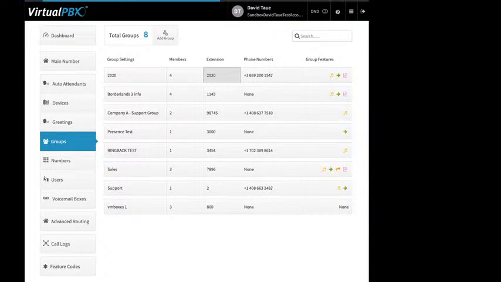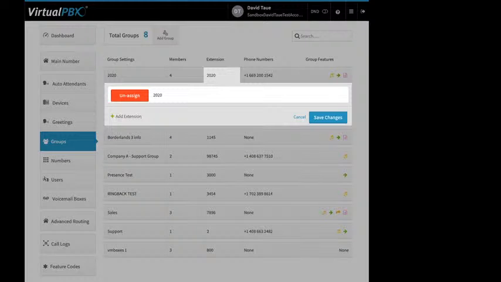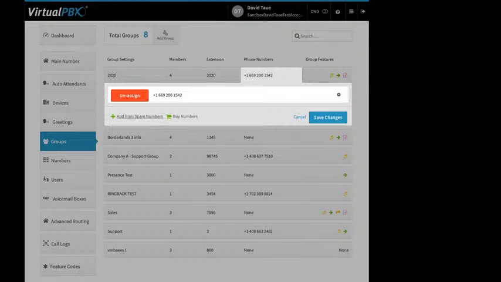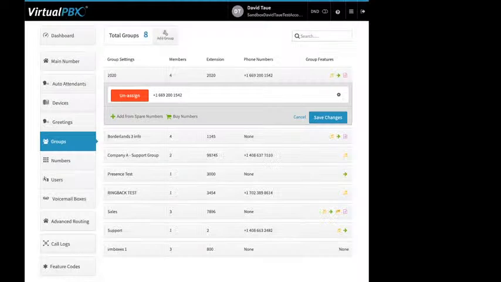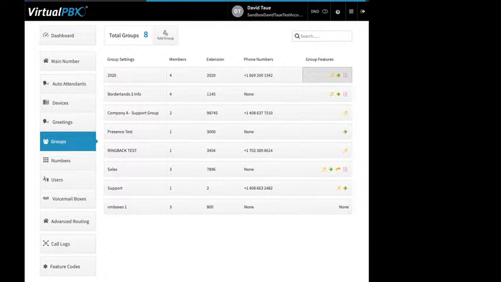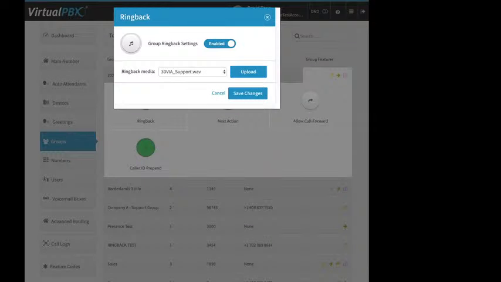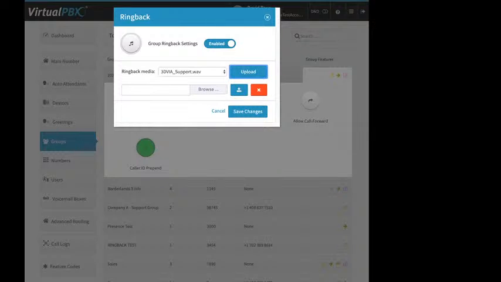All right, groups can have extension numbers, and they can have multiple. They can also have their own phone numbers, right? You can add for spare, or buy new. And then we have group features. First up is ringback. This is essentially hold music, right? So this file will play until one of my staff members picks up. I can upload my own file, right? .wav, .mp3, recorded in mono under 1 megabyte. So little up arrow, and then click on Save Changes.